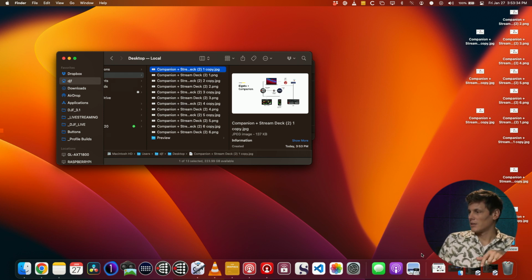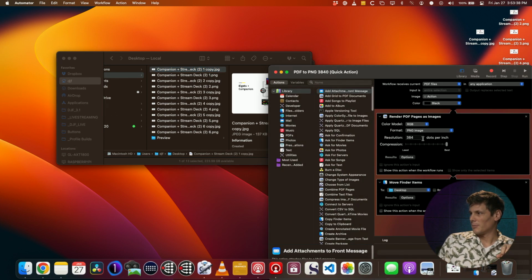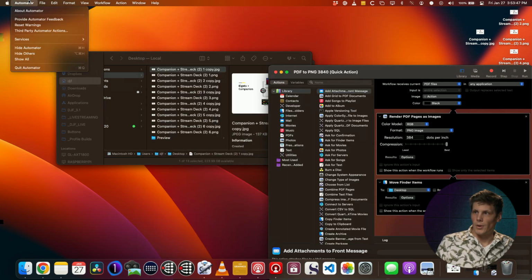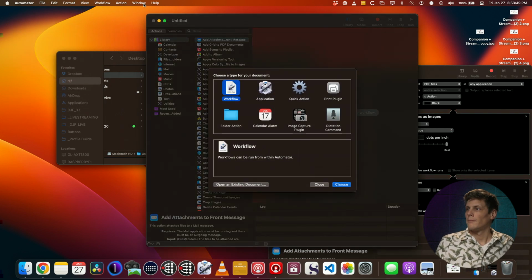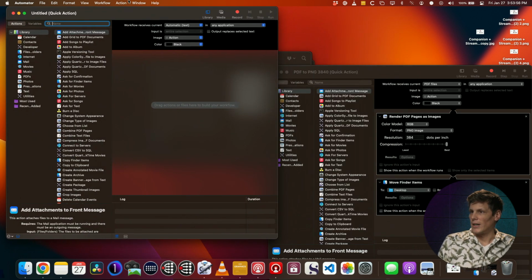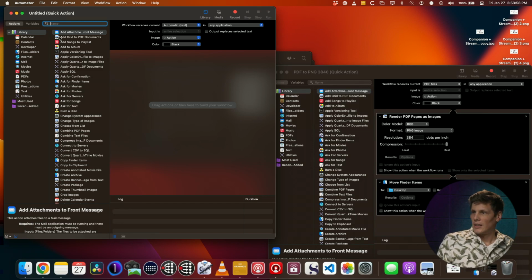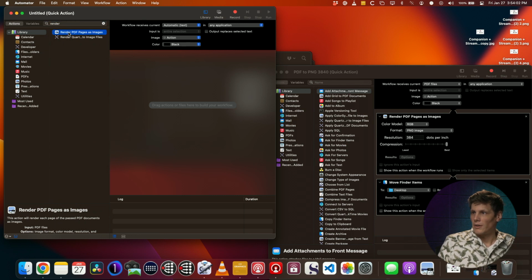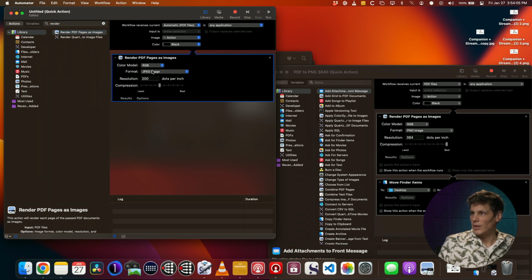So how do we build this? Again, I'm going to pull up my cheat sheet because this is what I had before, but I'll run you through it. Back to Automator, we're going to go Command N for new, or otherwise you go File, New. And again, we're going to pick Quick Action, Choose. I'm going to drag this over here. You can see where I'm going with this. So again, I'm going to search for render, Render PDF Pages as Images, and drag this in.